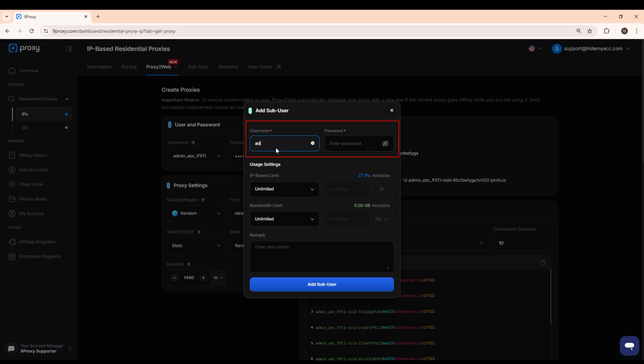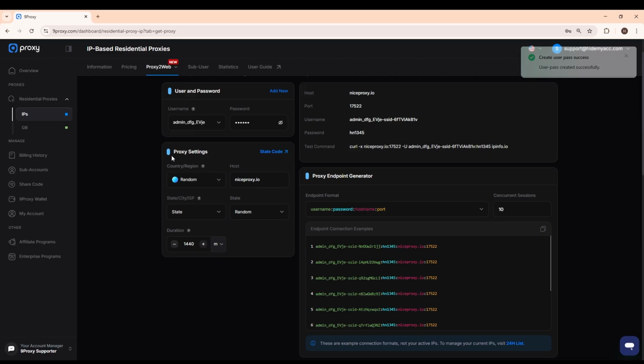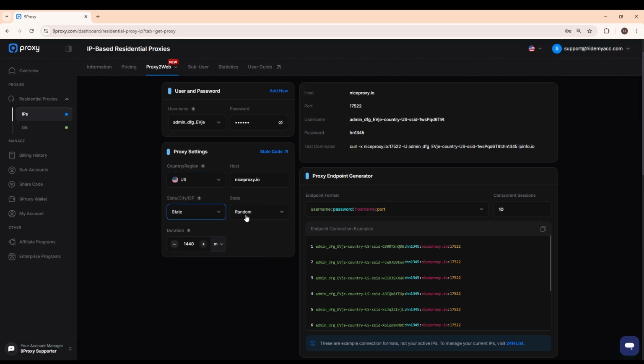In the username and password section, you need to create or select a sub-user. This is a sub-account with its own username and password that you'll use for the proxy. You can set limited or leave it as unlimited depending on your needs. Next, in proxy settings, select country/region. For example, you can choose the United States, or select random if you don't need a specific location. If you want more precise targeting, you can further choose the state, city, or ISP.